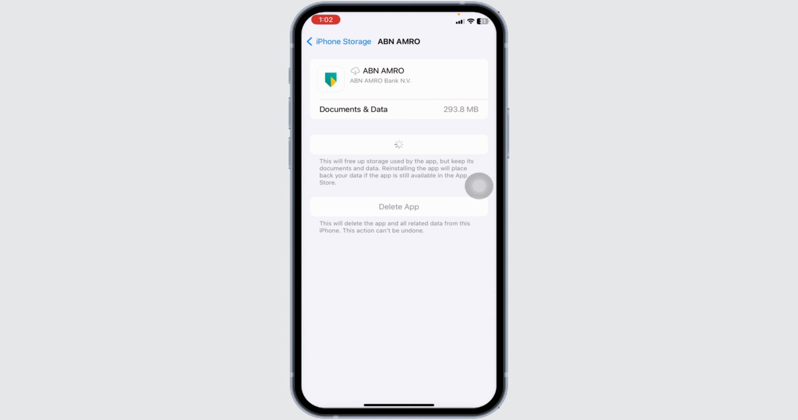If these two solutions don't work for you, what you can do is apply Solution 3. That is, you'll need to completely delete this app from your device and reinstall it. For that, go ahead and click on the option of Delete App. With that, you're going to get the pop-up. Click on Delete App for the confirmation. The app will be deleted.